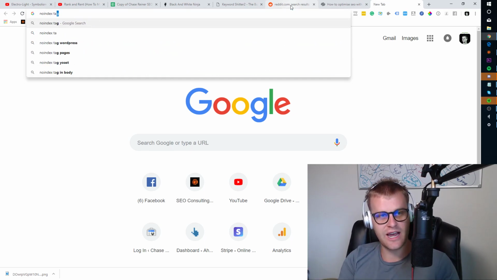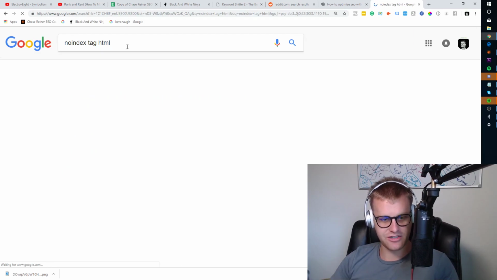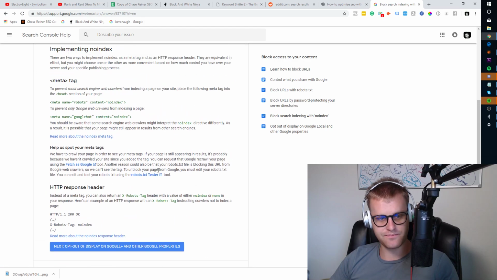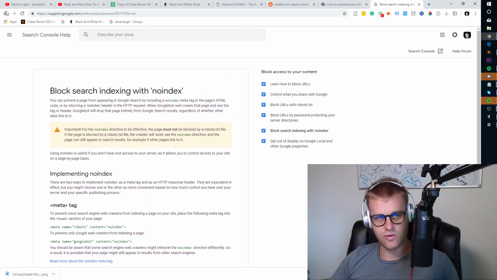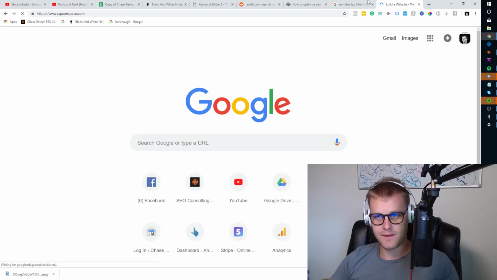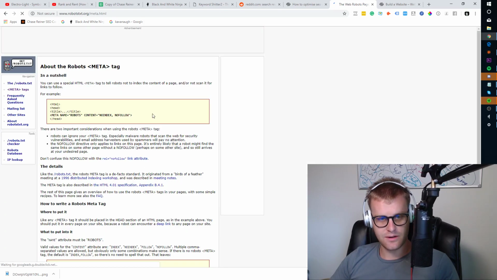So again, the way you do that, it's very simple. Just type in no index tag HTML, and you can just copy that HTML into the advanced section of the Squarespace site. I'll just show you how to do that. So you would go here, grab your no index tag here. There it is.